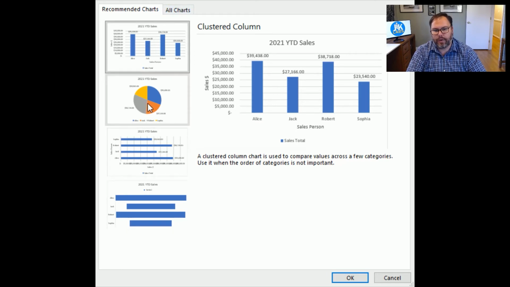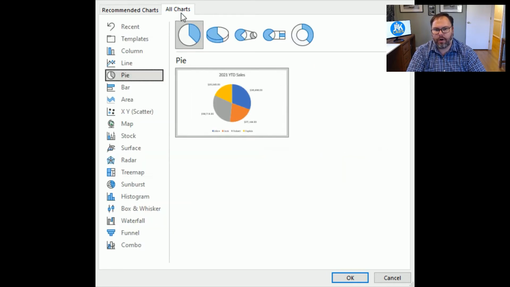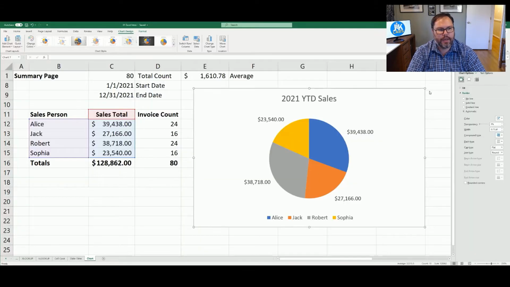So right there would be a pie chart that we're looking at, but we'll go back to all charts, the tab on the right, and we're going to select pie. We don't want a three-dimensional pie. We just want your standard run-of-the-mill pie chart. It'll pop up on the screen. If you hover over it, it'll make it a little bit larger for you, or you can just click OK, and your chart will update automatically for you.